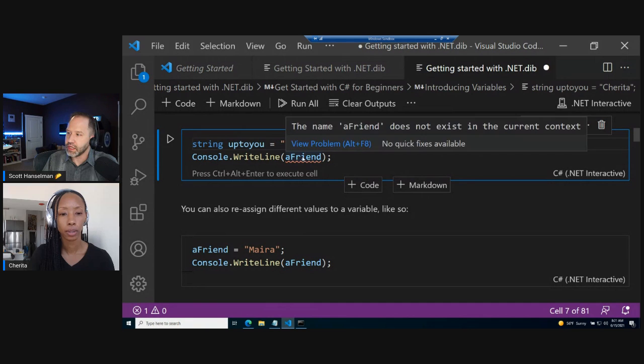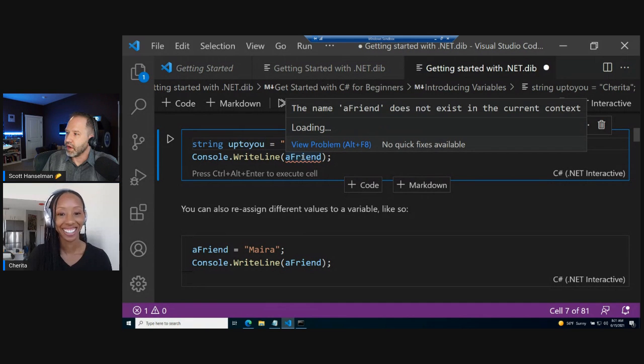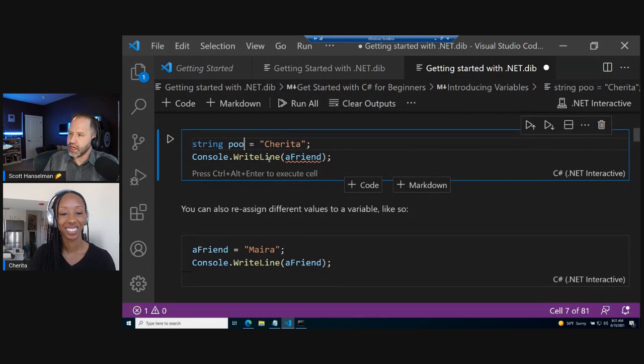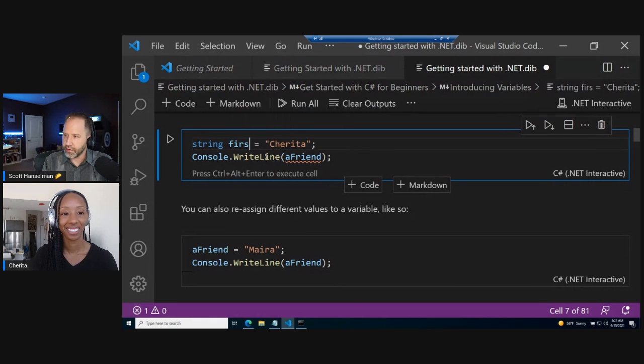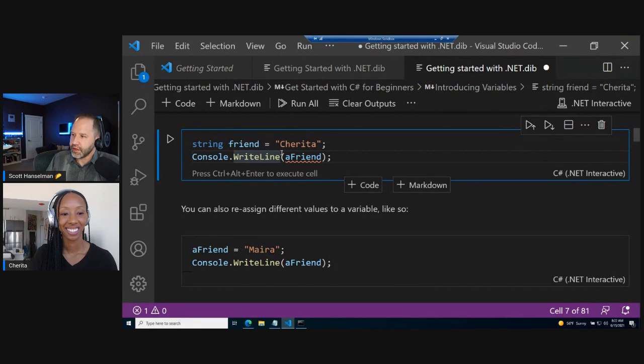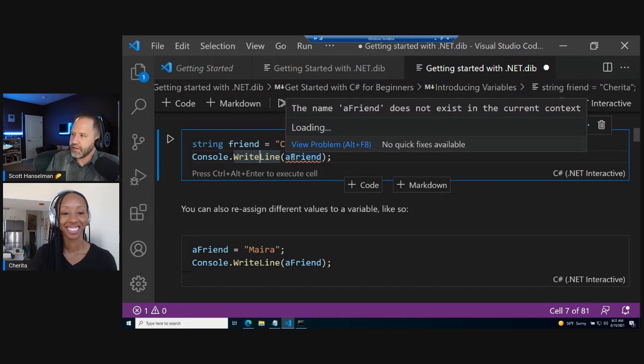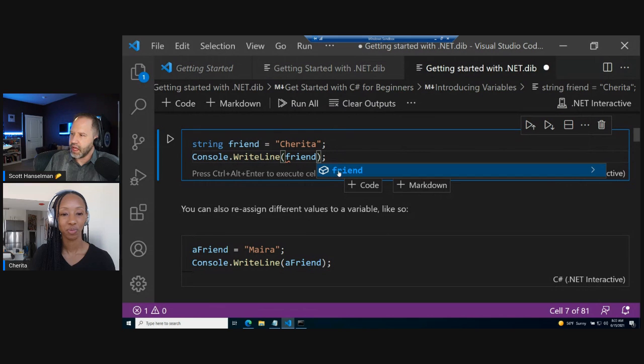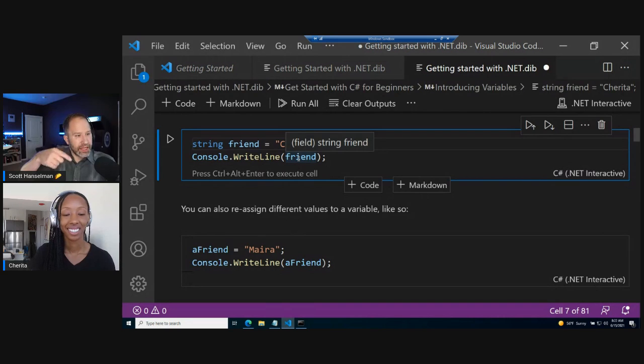But then what happened here? Squiggly time. Right? No, a friend is not a thing, right? So if I say string and I give it a silly name, let's go back and we'll call it friend. Let's do this. We'll make it close, but not exact. So we said string friend, and then we have console.writeLine a friend. It's like the name a friend doesn't exist. I don't know what a friend is. These need to line up. Right? So let's make them line up. And then you wait a moment, and then that squiggly will go away. And that squiggly, it's compiling in the background. It's like it's thinking. It's like looking at the code in the background.